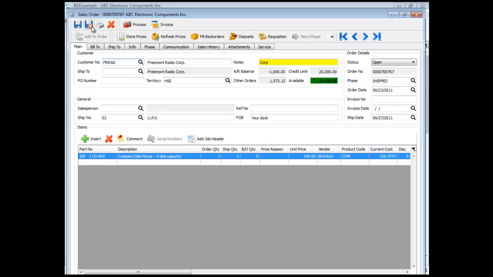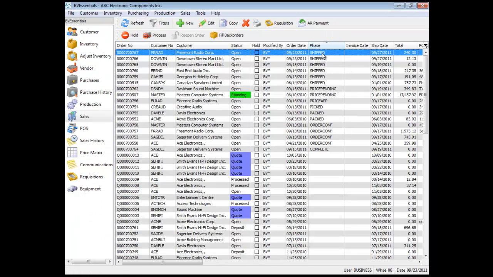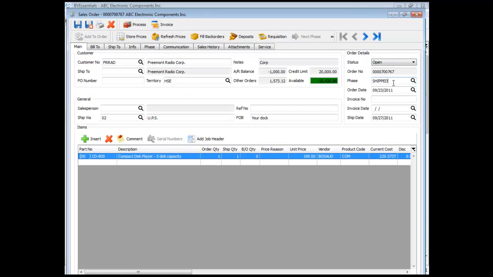So at this point, when I save and close the order, I'll see if they got a ship status. So that's the accounting department now knows that they should go ahead and invoice this product. The way they're set up is under the phase section here.